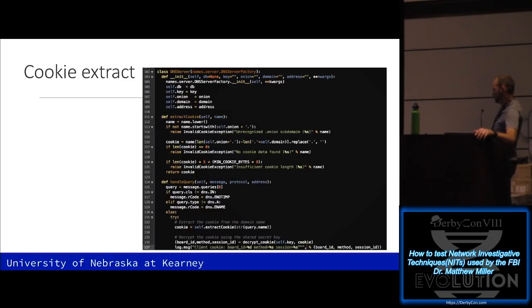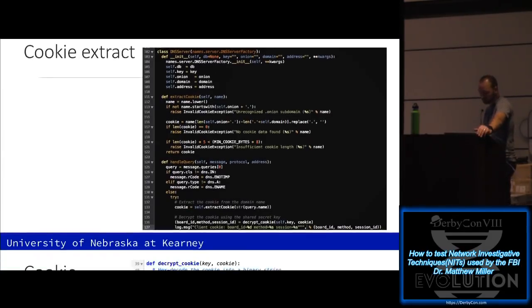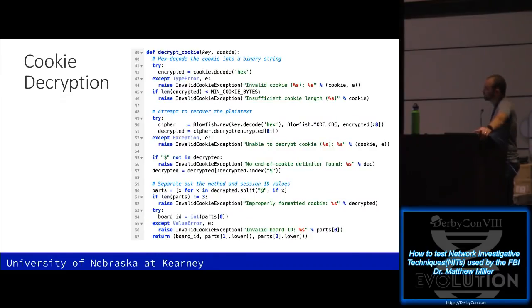And then, let's see. Oh, this is, I think, just another example of where it's extracting the cookie. So we'll just go ahead and get to the big one.